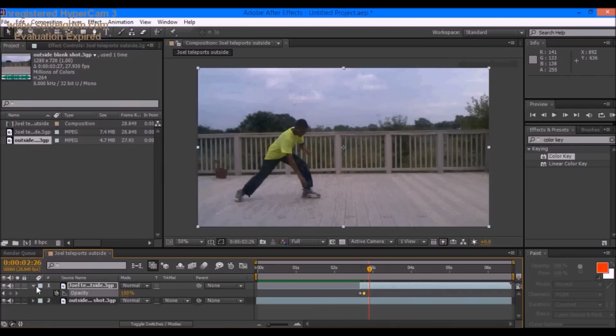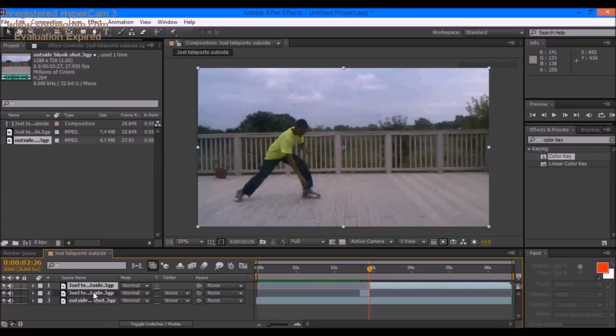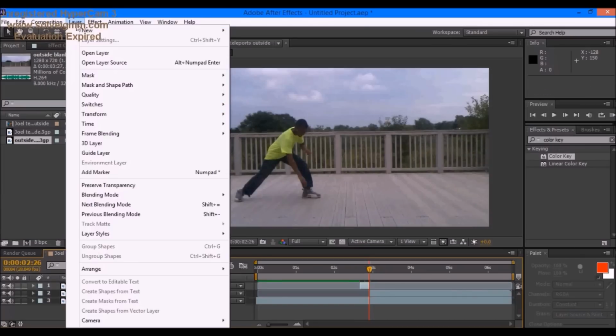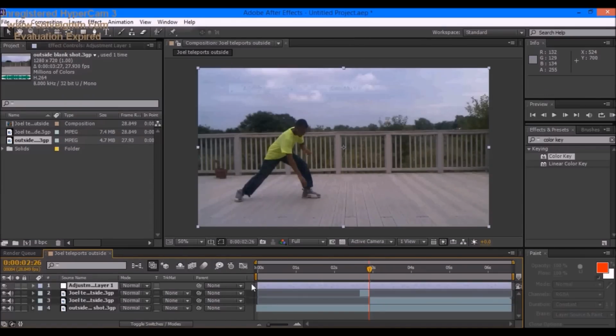Go to the point where your actor lands. Press Ctrl-Shift-D on your computer to split the clip in two. Go to Layer, New, Adjustment Layer. Trim the adjustment layer to fit like the one underneath.